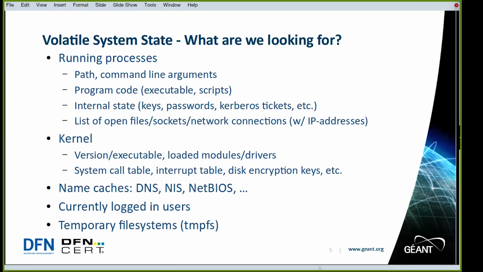The internal state of the system, of course, like keys, passwords, Kerberos tickets, active domain credentials, et cetera. Then there is also the list of open files, and especially the open sockets and network connections, because associated with them are IP addresses, and maybe those are traces that give us some hint as to where the attacks might come from or where they get their command and control instructions from.